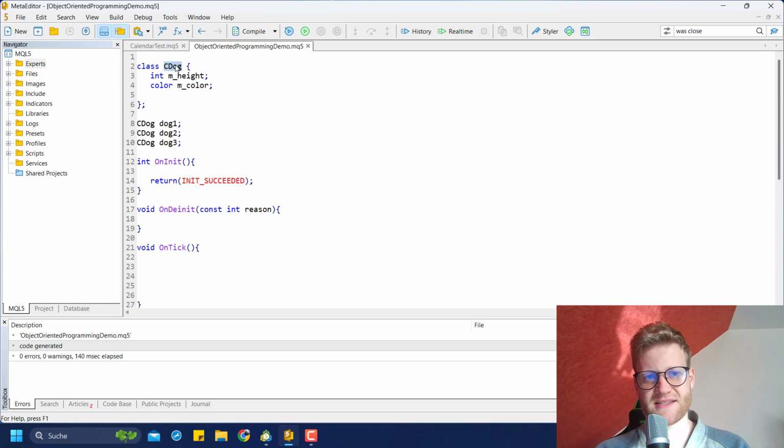It is the class CDoc, and every single doc has a height and a color. And this is why all of our three docs here now have the height and color parameter, because it is a member variable of this CDoc class. And here we use the CDoc class to create three so-called object variables, or instances, of the CDoc class.